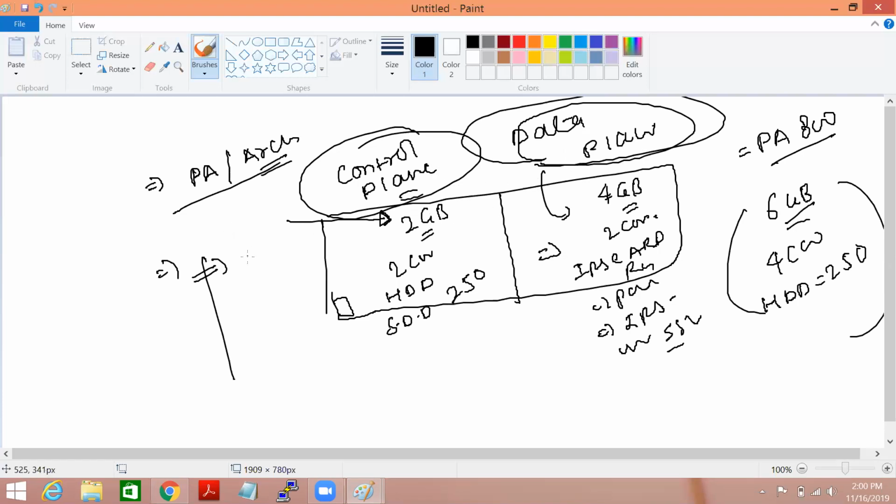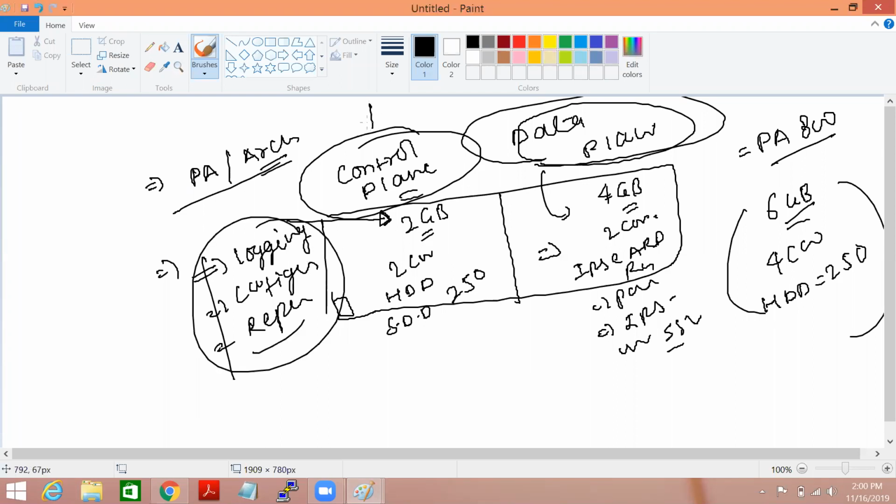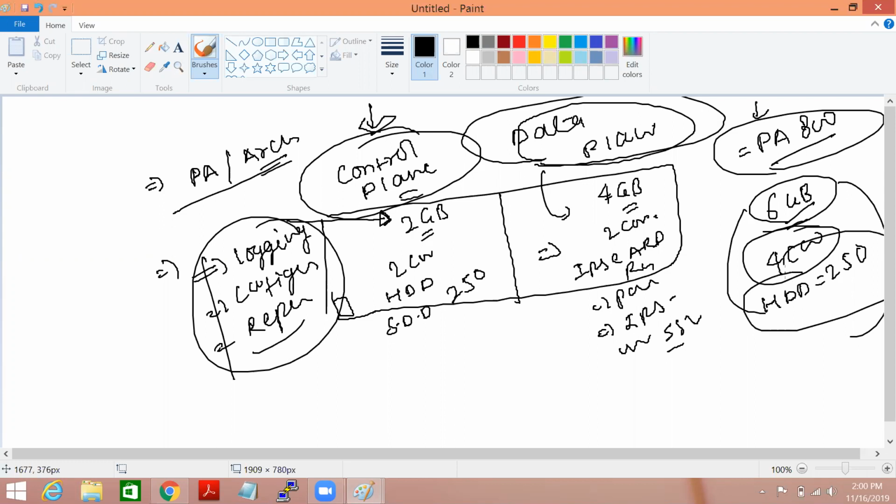Control plane is for management purposes only. It controls your logging, policy configuration, and reporting. These three tasks will be managed by the control plane, and the actual inspection will be handled by the data plane. So let's say I purchase this PA800 model, the hardware will be divided accordingly as per requirement. The model is 800, so it will always be divided into two parts. Hardware, meaning physical resources, will always be divided into control plane and data plane.